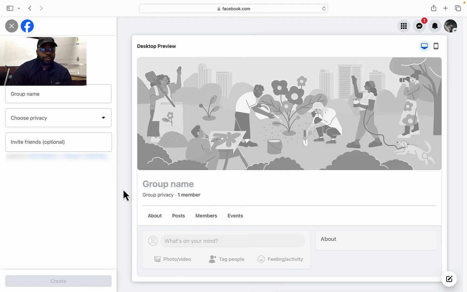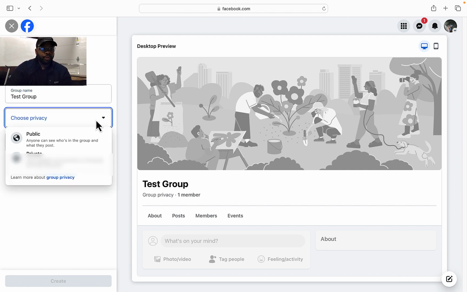And once you do that, you'll be presented with this little box here, and it says create group. So you're going to type in your group name, test group, and then you'll see it'll start filling in stuff here on the page. Choose privacy. We made our group private. So we make the buyer group private.